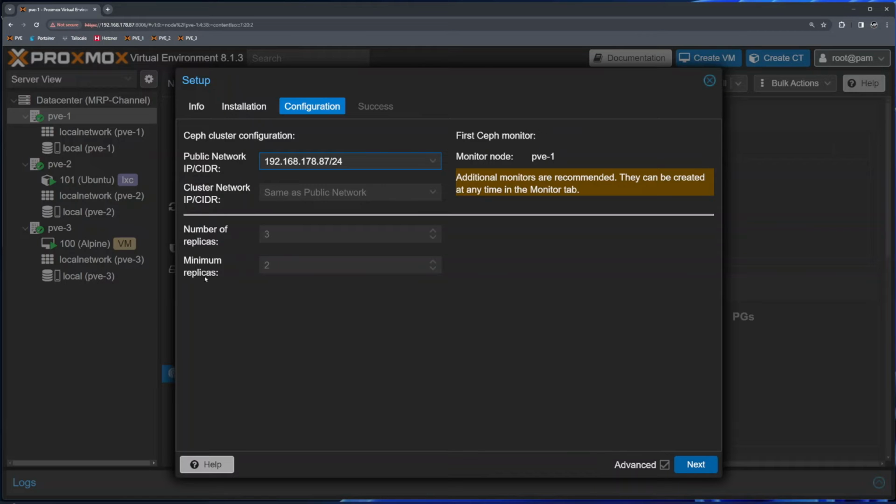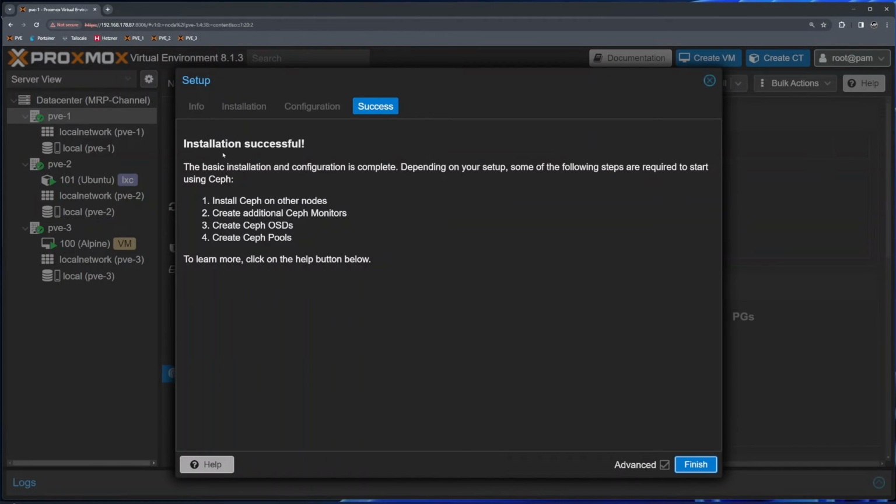Number of replicas and minimum replicas. The number of replicas represents how many nodes will be included in the CEPH pool. In my case, it's 3 nodes, so I'm going to choose 3. And for CEPH to function properly, a minimum of 2 needs to be online for CEPH to still function while you're sorting out the third one. So everything else from your NIC down is just going to be default. Click next, and that's it. Installation successful, and it gives you basic information on what you need to do next. You need to install CEPH on the other nodes, create additional CEPH monitors, create CEPH OSDs, and create a CEPH pool.